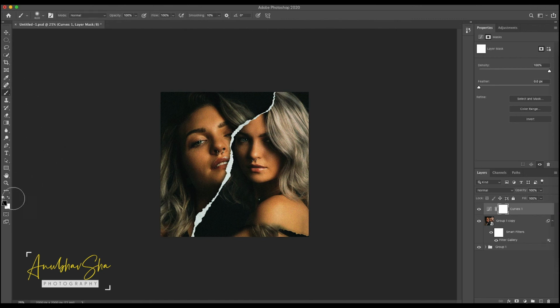Make sure foreground color is selected as black and select the masking of it and just paint on one image, whichever you like, to just remove the effect. So you will notice that one image will have the curve effect and one image will not have. So it will give another artistic look.